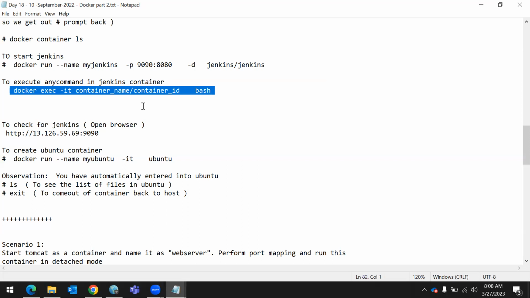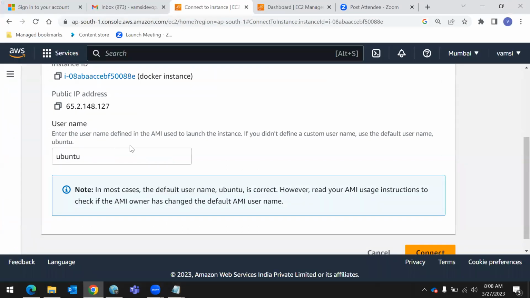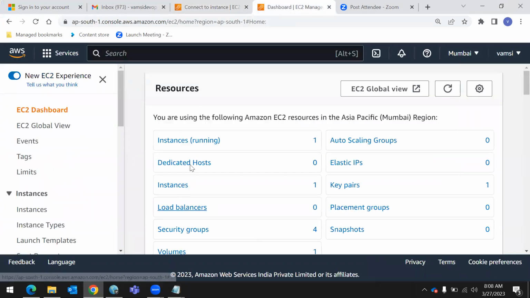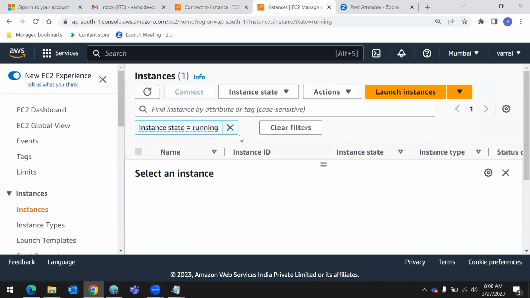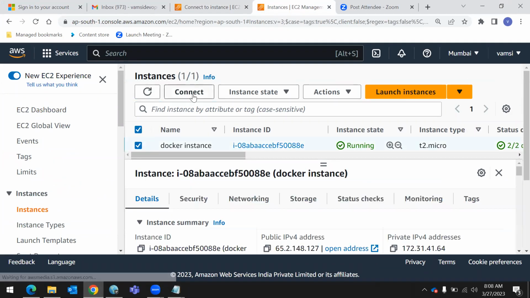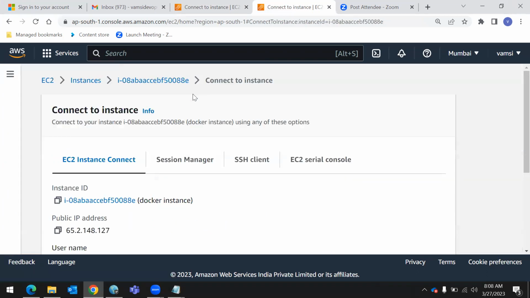So we have seen how to go inside the container. Let's see whether we are connected or not. Let's see by connecting to it. We have a Docker instance running. I'm just using the connect button to connect here.